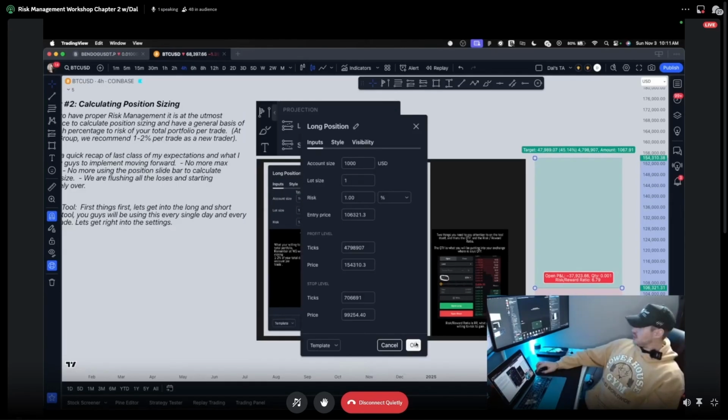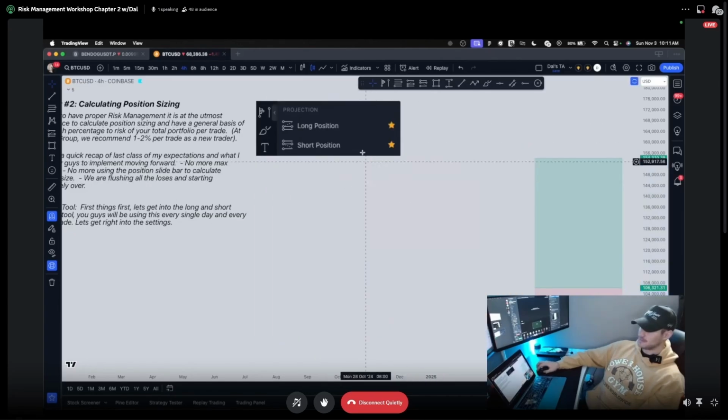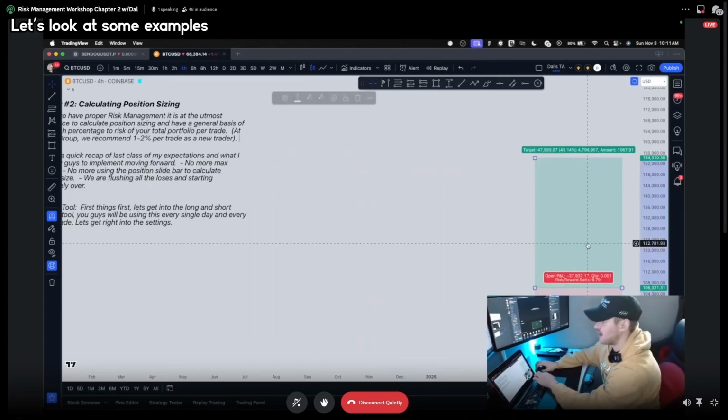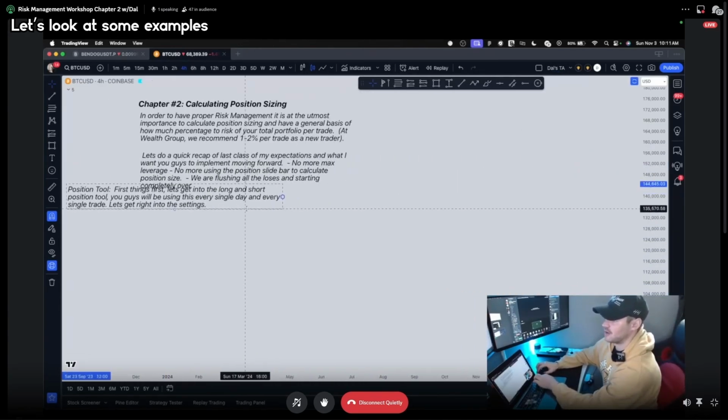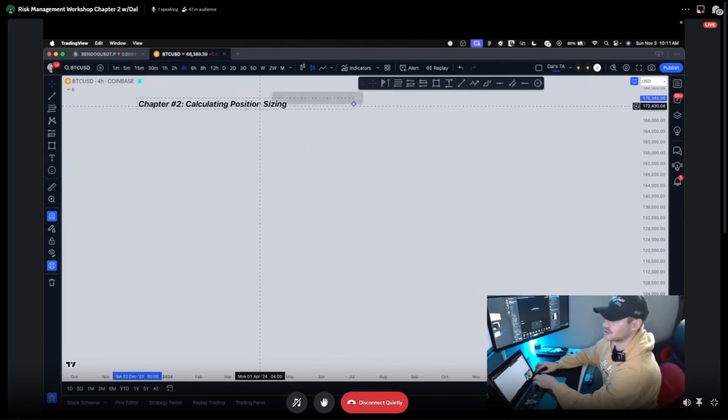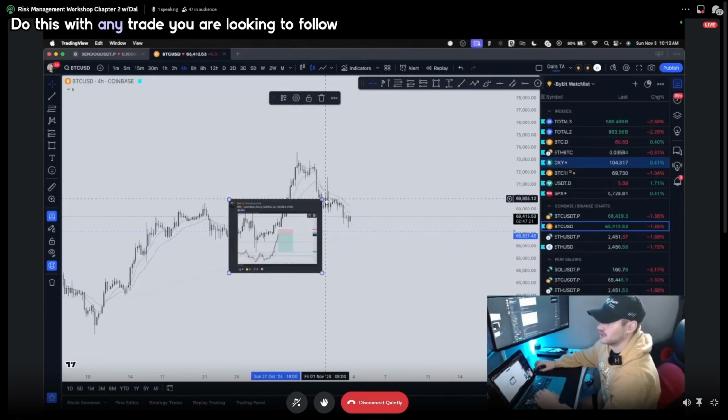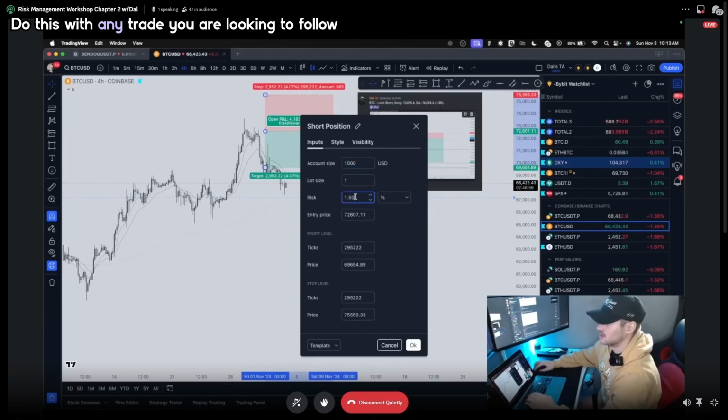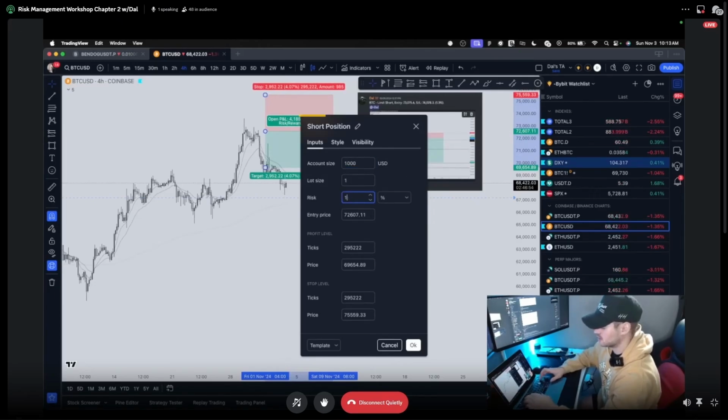So what we're going to do is go into some trades that have played out that I've personally taken. Let's do the BTC short that I took earlier this week, and we'll do some examples of how I calculated position sizing and how I executed the trade by using extreme risk management, right? Okay guys, so we're going to be using this trade here. We're going to do a $1,000 account. I risked 1% of my total account on this trade.